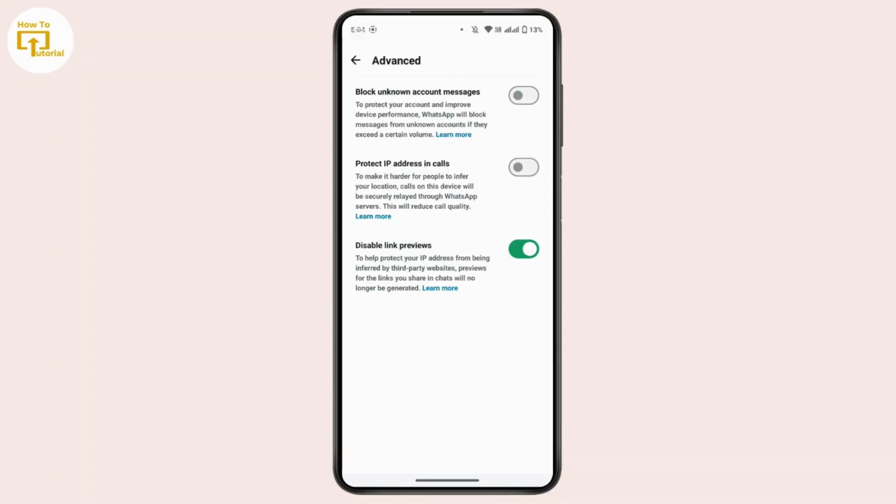Now if you would like to enable link preview in WhatsApp, then you have to turn off this toggle. After that, you can send the link with the preview of the link on WhatsApp.